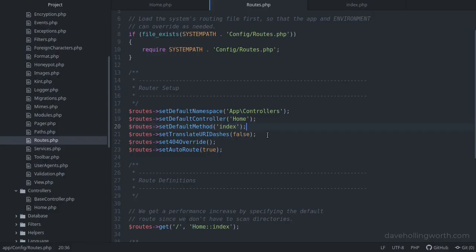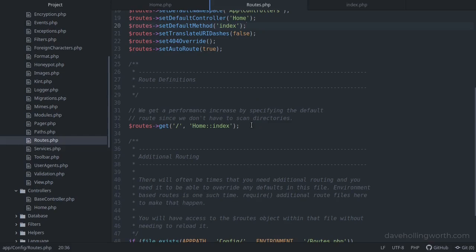There's also a specific route set in here, which maps the home page, represented by a single / to the index method in the home controller. As we have the default set above, this line isn't really necessary, but having it does give a slight performance increase for the home page. We'll look at routing in more detail later on.